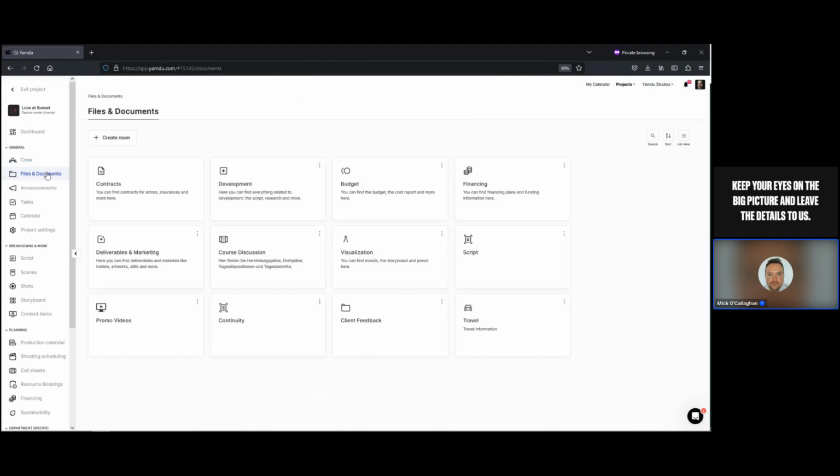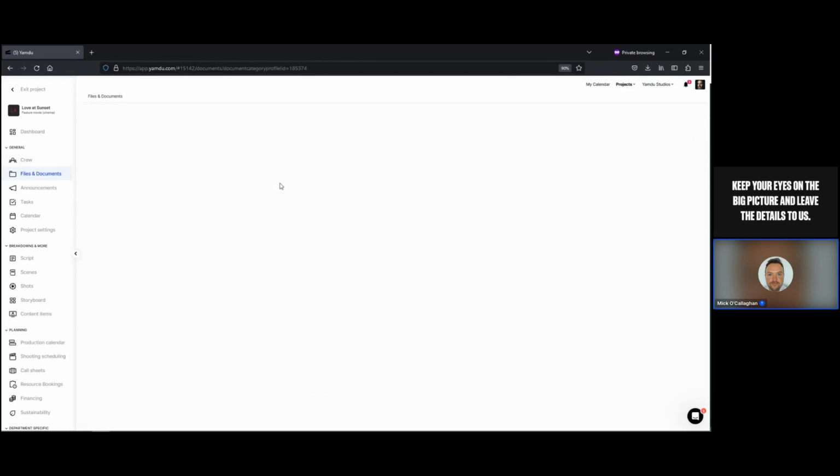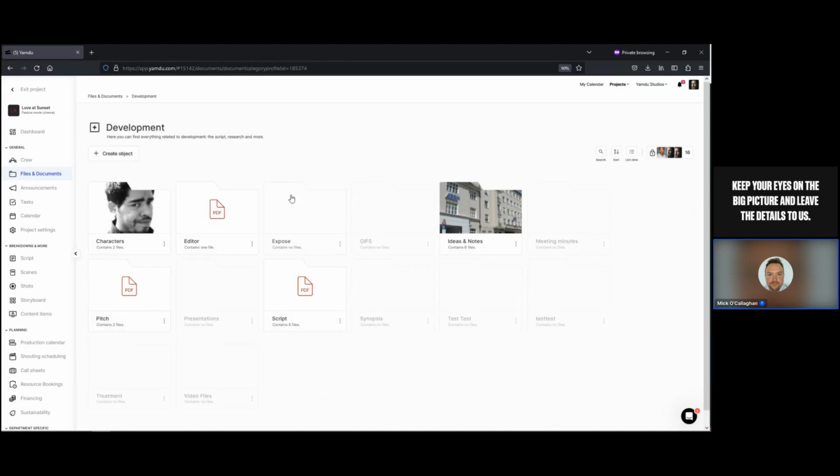One of the things that our clients often tell us is that they're quite fatigued by a workflow that involves lots of different software, lots of different information, lots of information that is siloed, hard to find. It's so much better if you can bring everything together in one place. And in files and documents in Yamdu, you can create the room and object structure that you want. So in development, for example, you would be able to add scripts and treatments and images and documents and anything else that would be of interest.